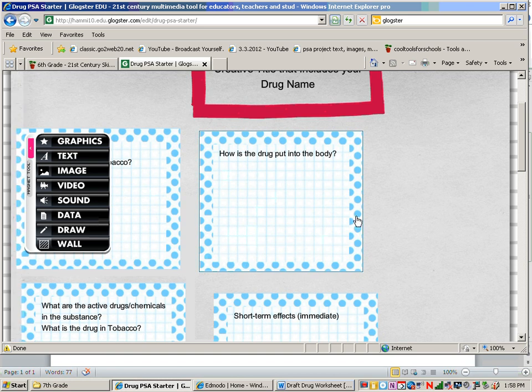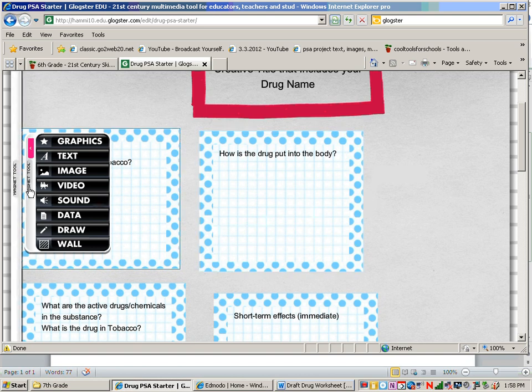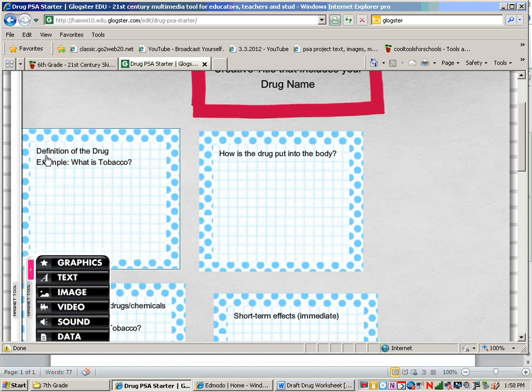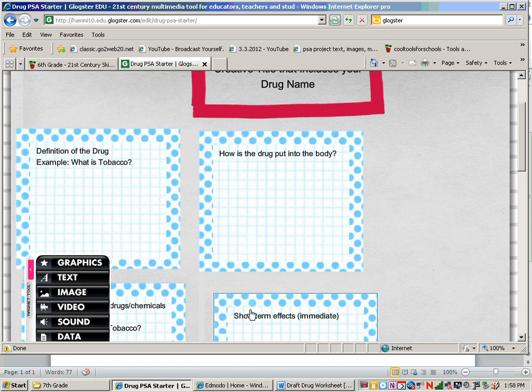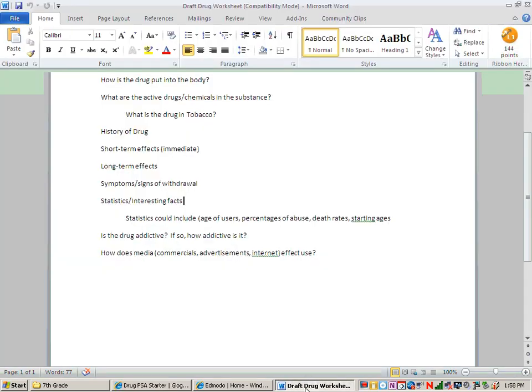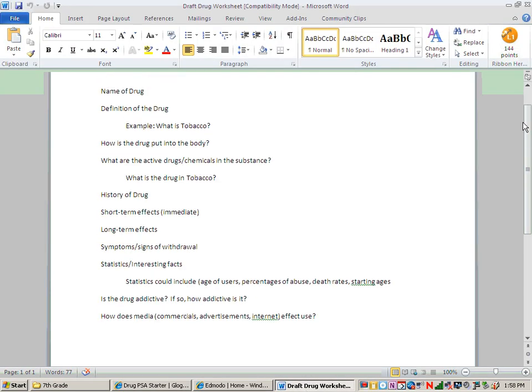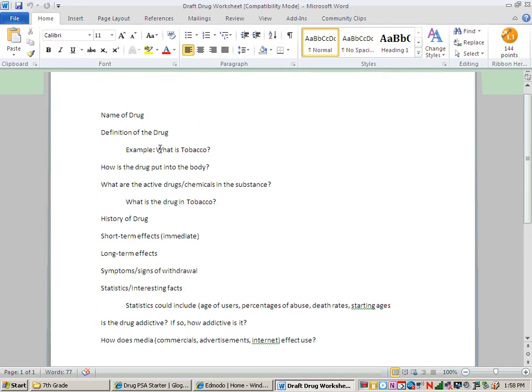I intentionally made ugly polka dot backgrounds, pink that doesn't match, and there's no wall background at all. Okay, so I'm expecting that you teach this, but change this. But I want you to notice that I've lifted the information off of my worksheet. Definition of the drug, what is tobacco? So I basically pulled this off of here. You can cut and paste from here as well.